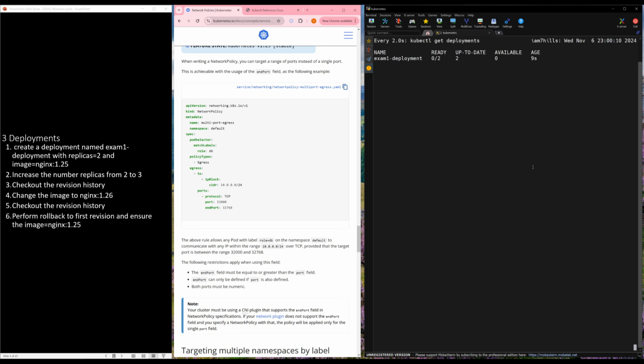So basically, if you look here, out of 2, 0 are available. So basically it has to come 2 by 2. We'll wait until it becomes 2 by 2. Okay, it's 2 by 2 now. That means 2 replicas are getting created.